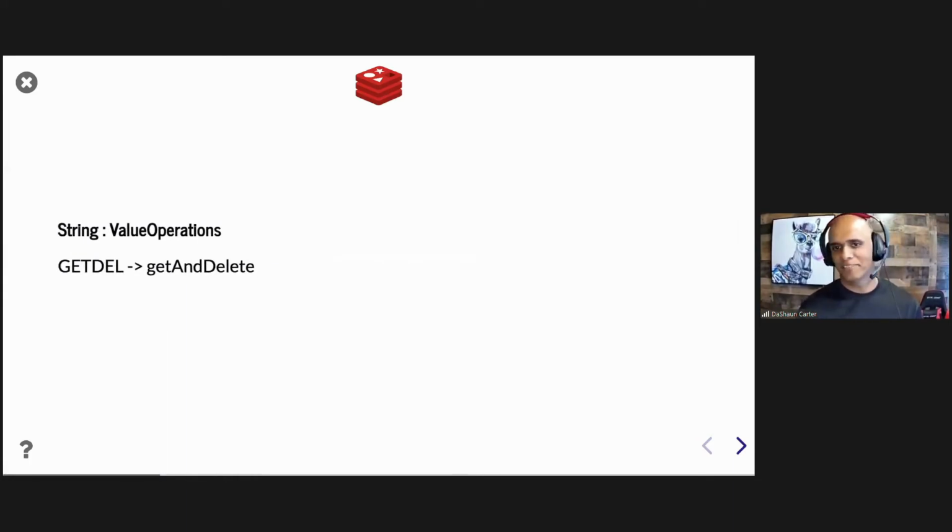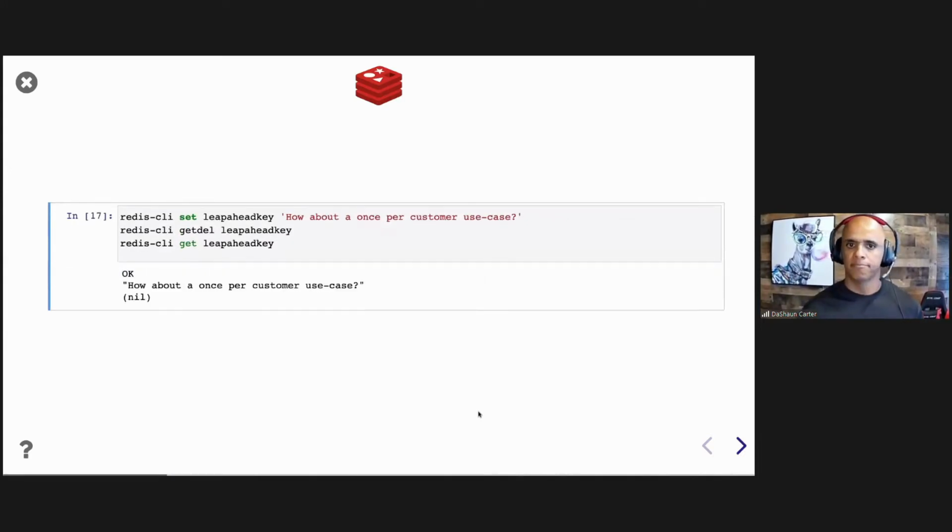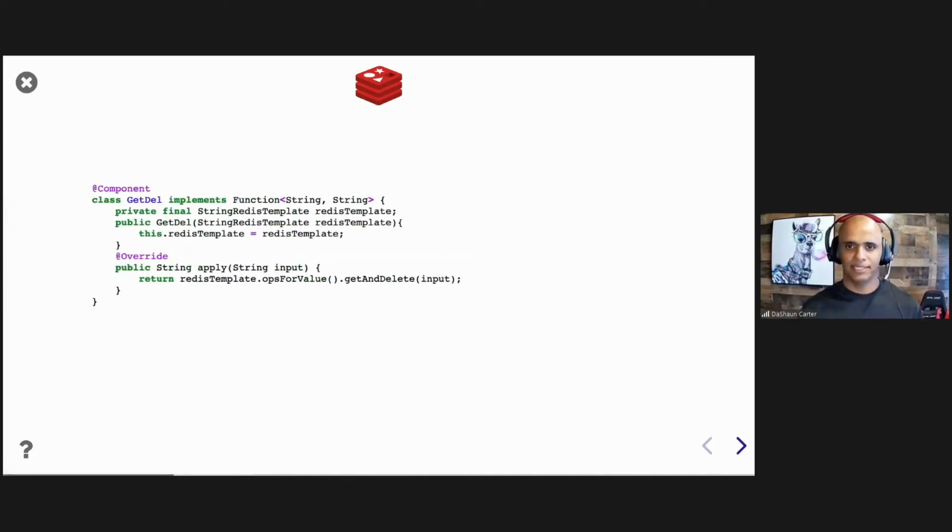Get and delete, another self-destructing example. There's use cases like 1 time per customer. This is what it looks like. Same thing. It's an easy use case. But again, who wants to call things twice? Milliseconds matter. This is what it looks like in my Spring Cloud function.